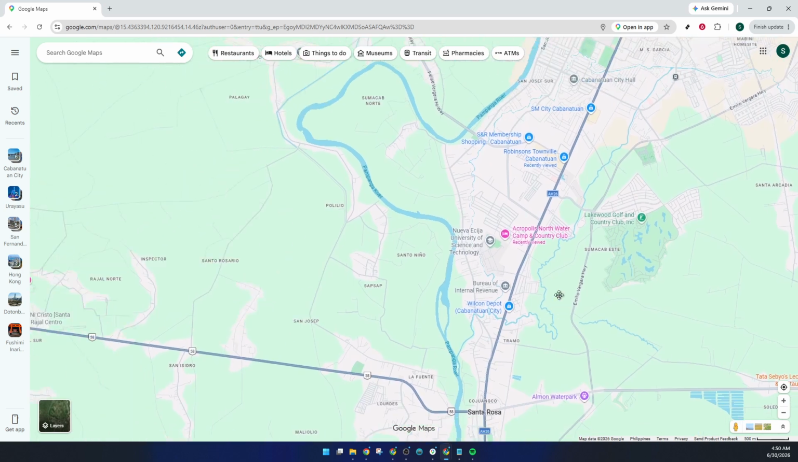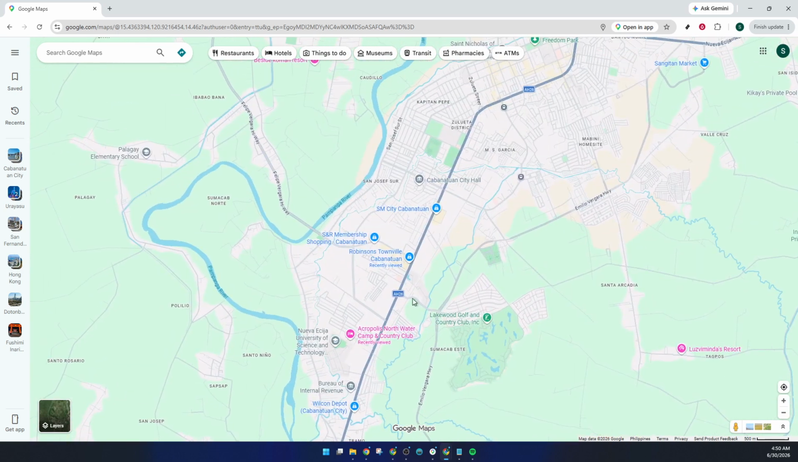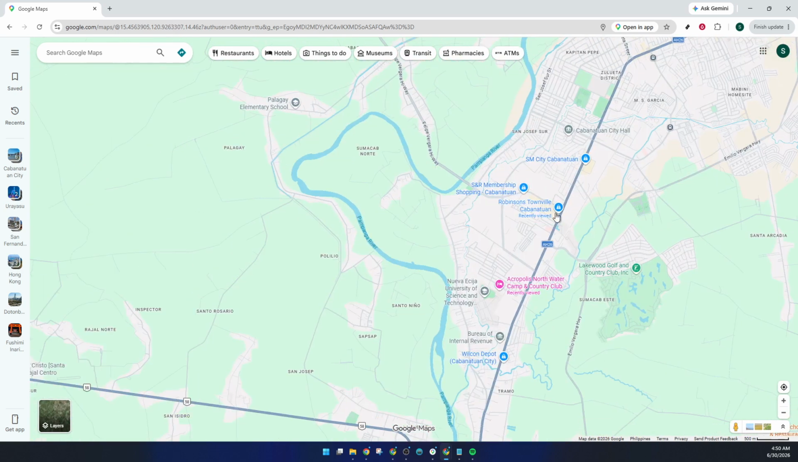Now that you're in Google Maps, look for the Directions button. This is typically represented by a blue arrow icon. Click on it. This will prompt you to enter your starting point and your first destination.